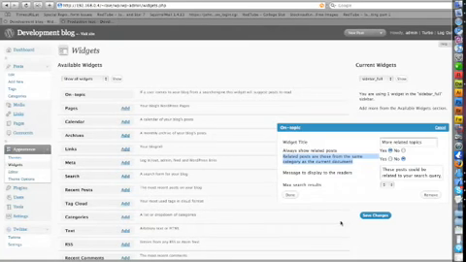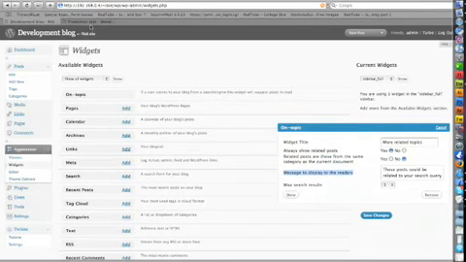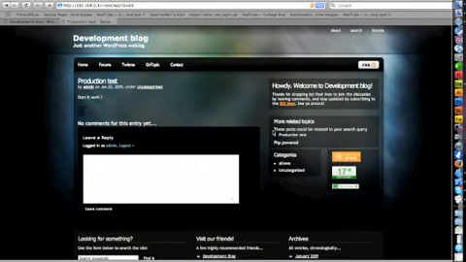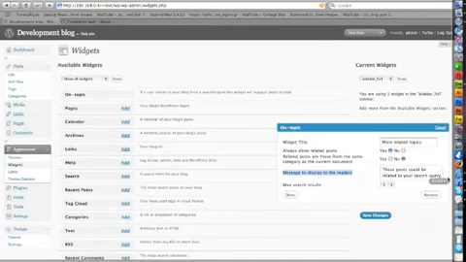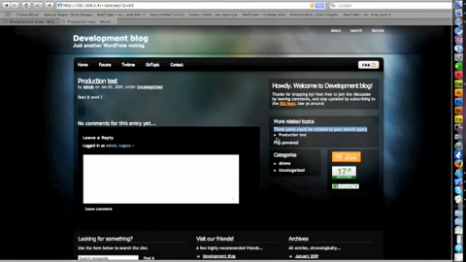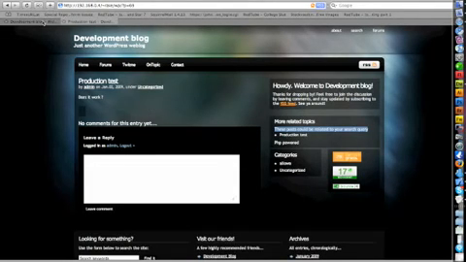Okay, that's that. Then the old configuration option, which was already available, was message to display to the readers. And that's the part that you will see here. These posts could be related to your search query. And that's configured here. Then another option is max search results, maximum number of search results. And that relates to the number of posts being reported in the widget.